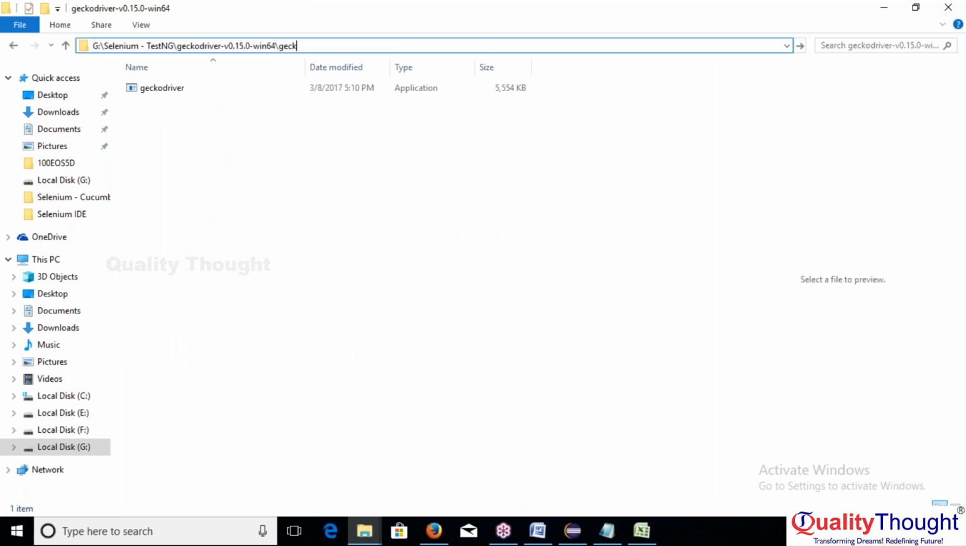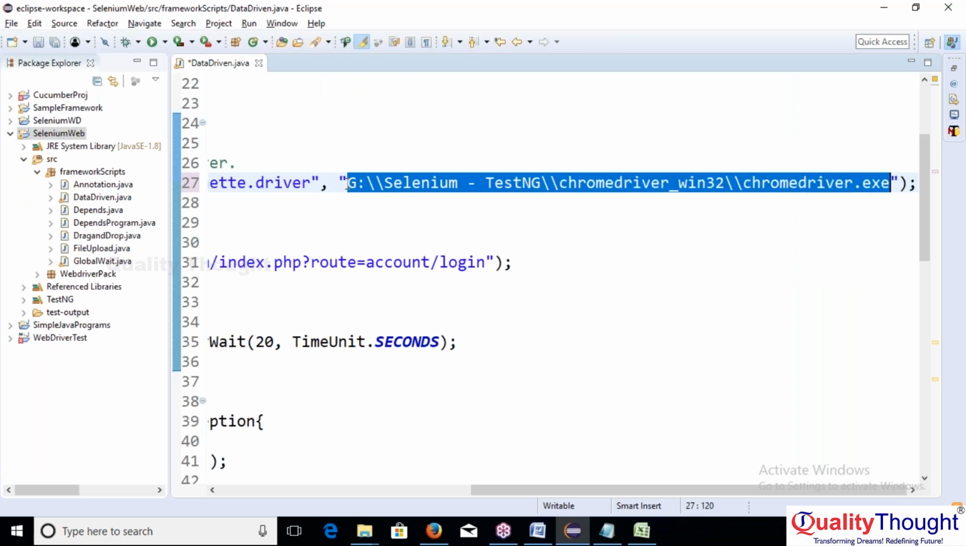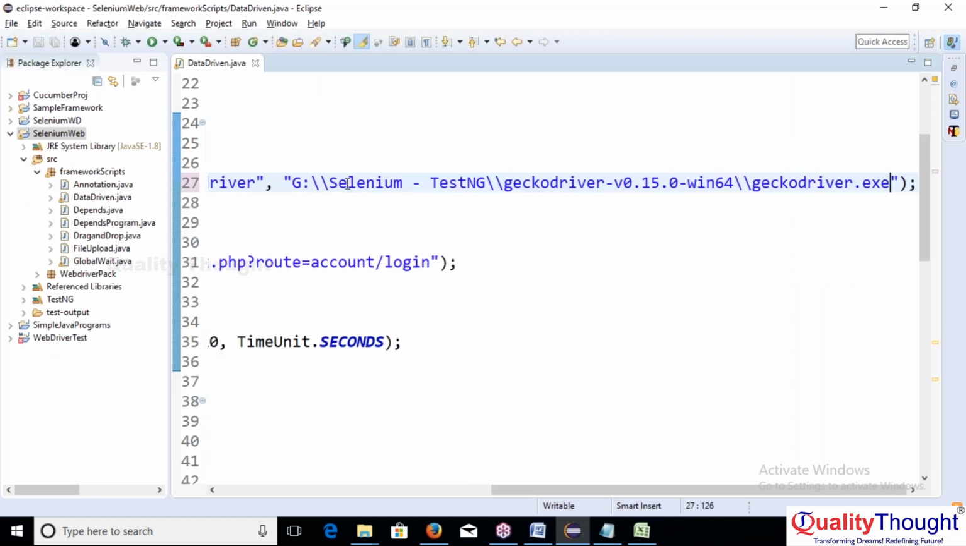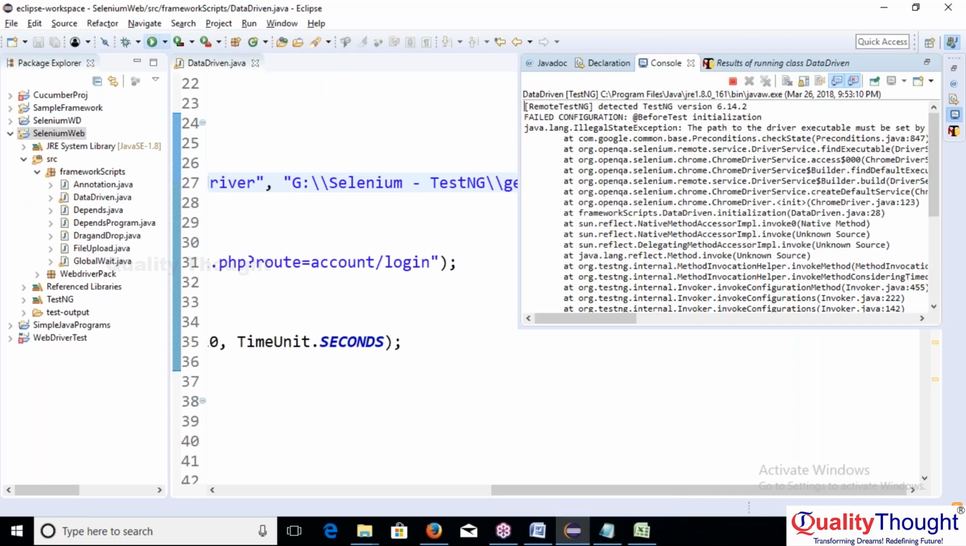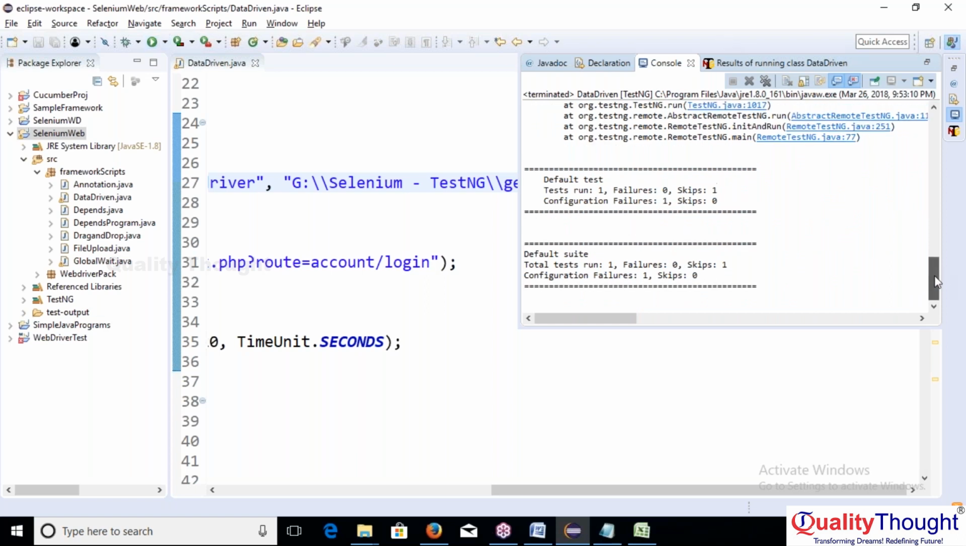So geckodriver.exe. The same thing I'm going to copy, and I'm going to provide the same path here. So let me execute this one. Whoa, some configuration issue.